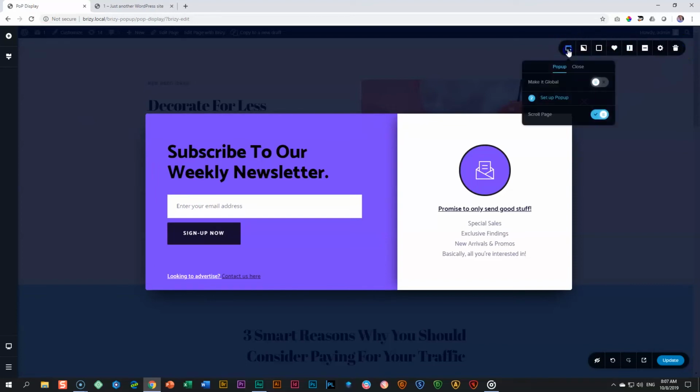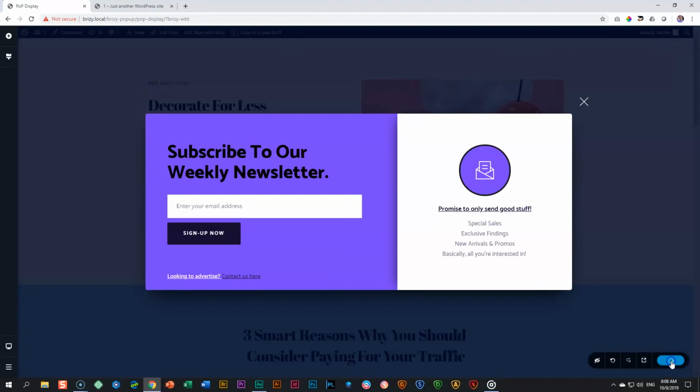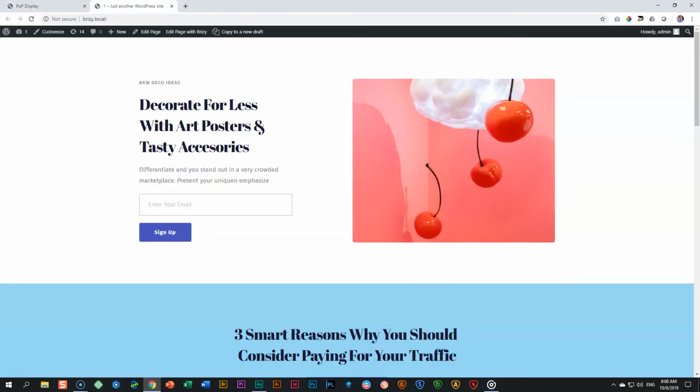Go over here to pop-up, set a pop-up, and then on page load, let's use after inactivity 30 seconds. I'm not going to waste your time. Let's put it also on 5 seconds, which also feels like an eternity if you sit and watch a video online and there's dead air for 5 seconds. Save, and then I'm going to update as well here. And let's go back here to this page.